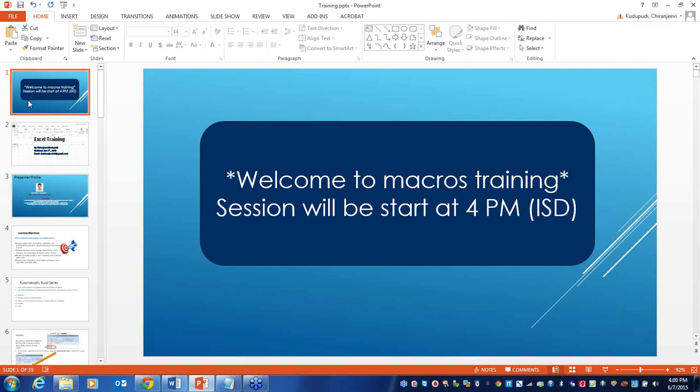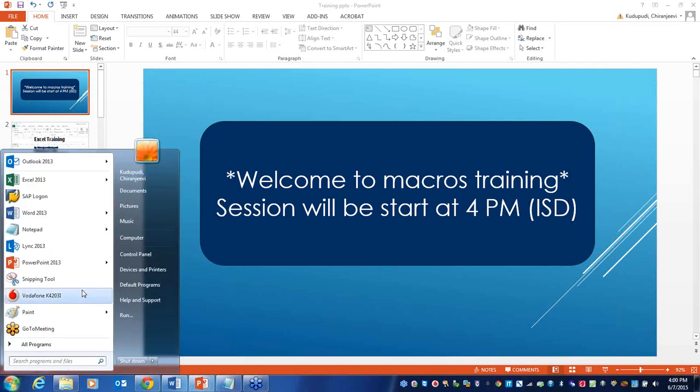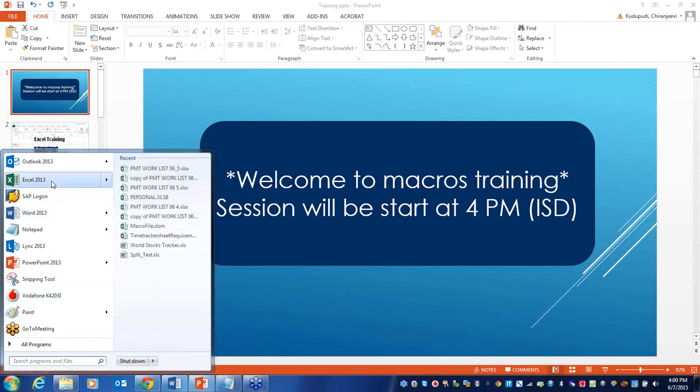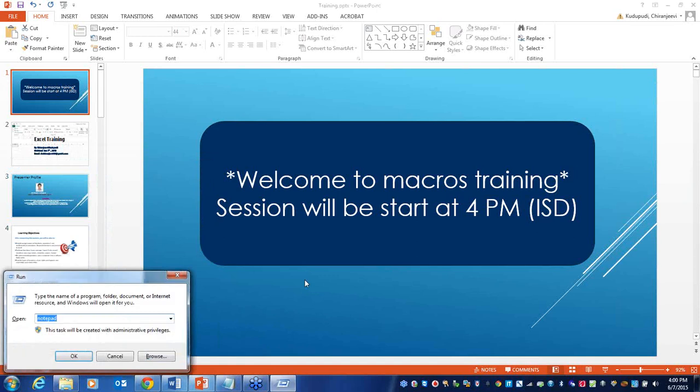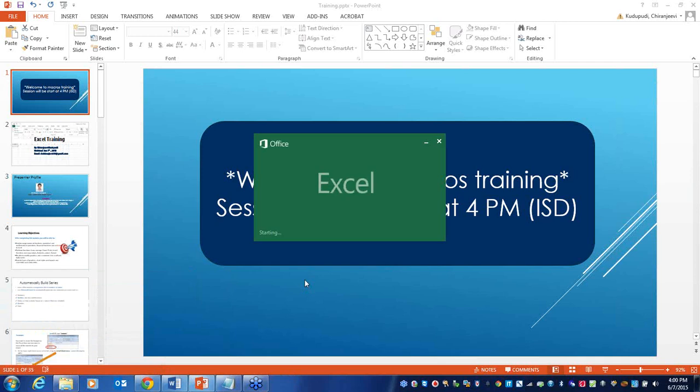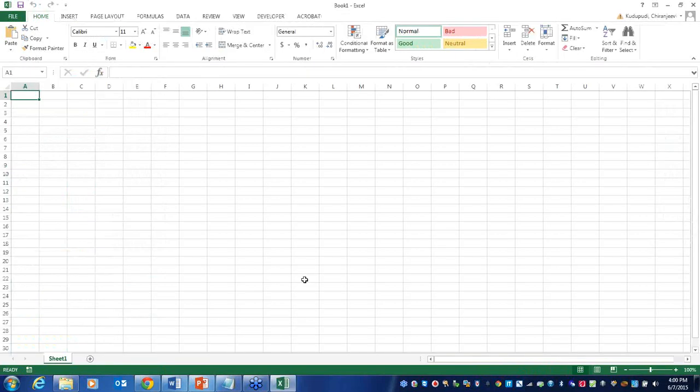So how to open an Excel file? You can click on this, or press the Windows button, or open the Run command and type Excel here. Okay. So after opening Excel, you cannot see the Developer tab by default.